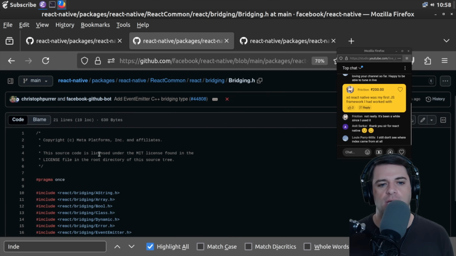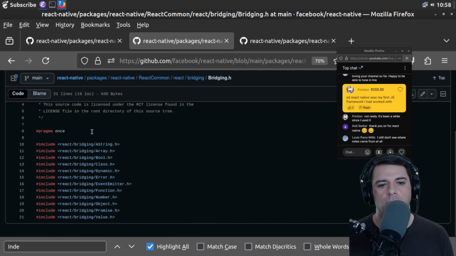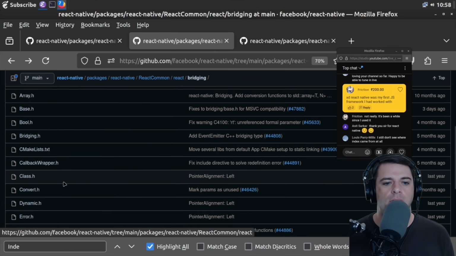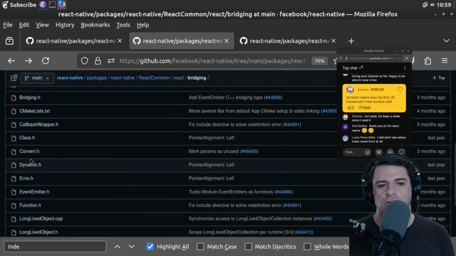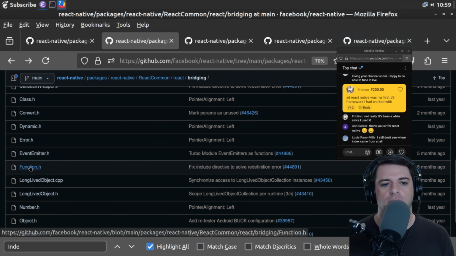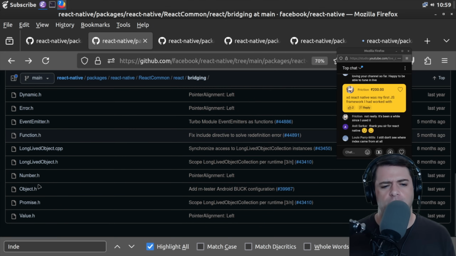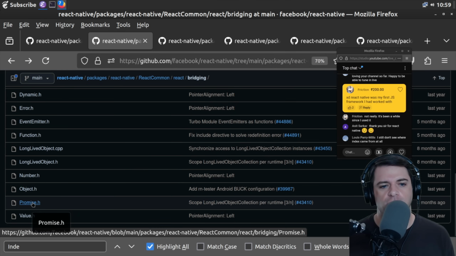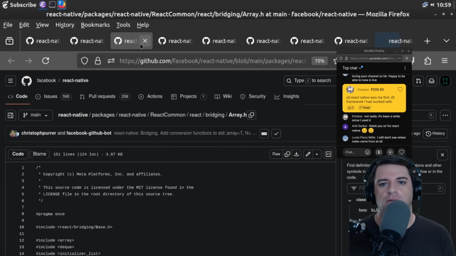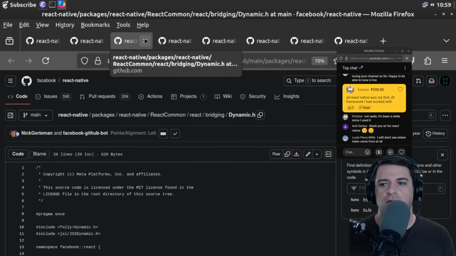Bridging should be setting up, or no, it's not setting anything up. It's just including a bunch of stuff. Let's see how promises work. Or do we care about convert? Dynamic might be mildly interesting. Event emitter might be interesting. A function should mostly be about, I guess, setting up the calling convention. Let's just look at a few of these and see if there's anything that really pops out to us as fascinating.